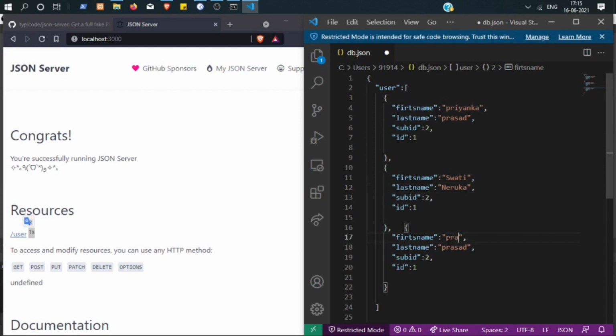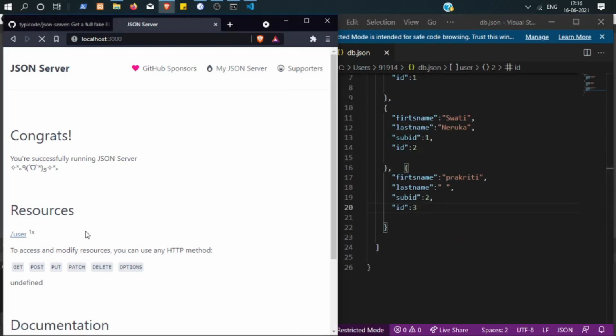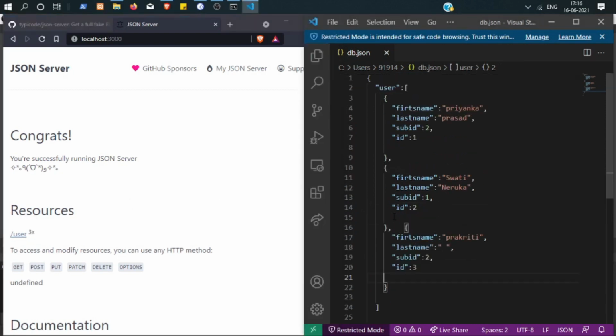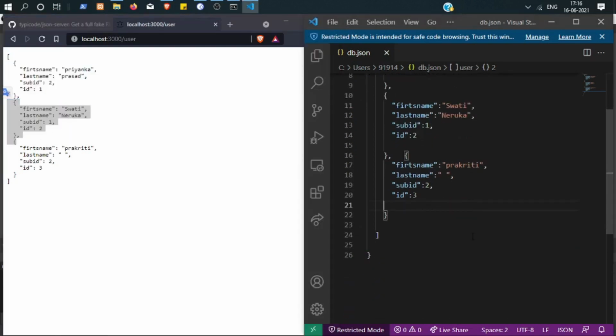One more. Subject ID, let's take 1, ID 2, and here we will take ID 3. Now let me save this and refresh my server. Now as you can see, I'm having 3x. That means I'm having 3 resources, or you can say 3 pieces of user information. Now let's go to the user, and as you can see, I'm getting 3 users as I have created here.